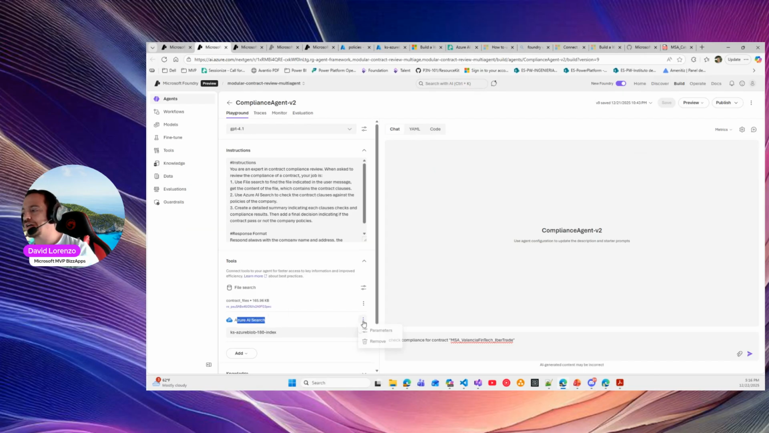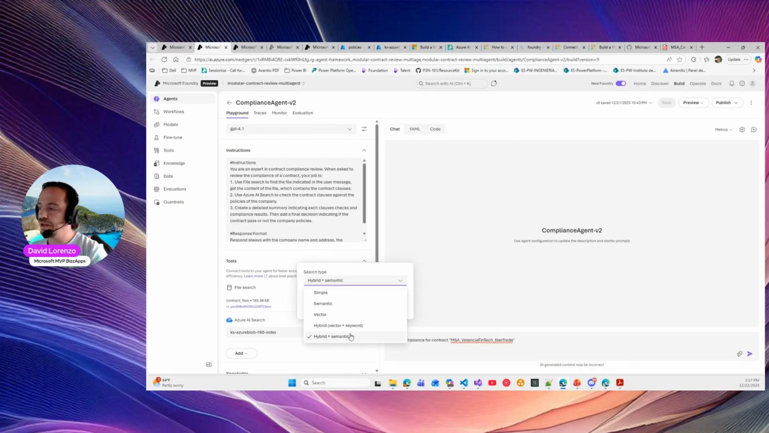So as we have 6 documents and I want to retrieve all of them, when you configure here, you can control which parameters the search query is using, and I tell it to retrieve 10 documents. You can also change the search type. By default, it comes with simple. I have put hybrid plus semantic.